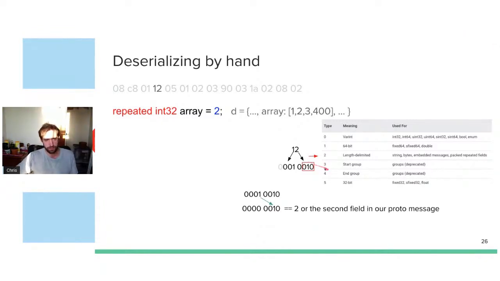So using what we used before, we first see that 1, 2 broken into binary has its most significant bit set to 0, so it's the only group in its byte. We're looking at the lower 3 bits, which gives us the number 2 in binary, and that tells us that the type is length delimited. And then when we right shift this number over, we get this binary number, which is 2. So we know that that is the second position.